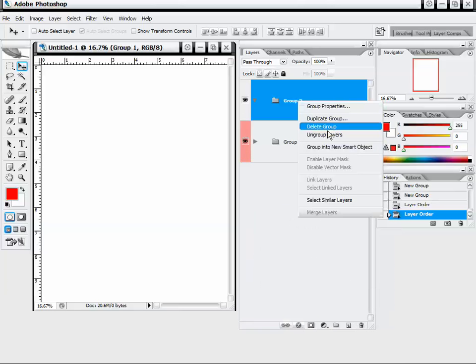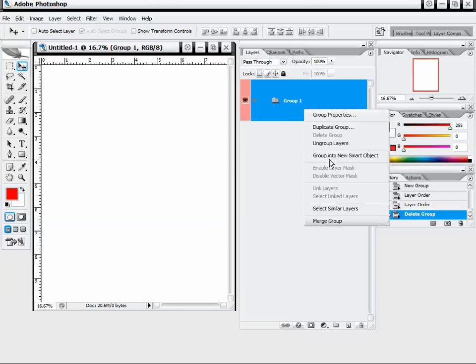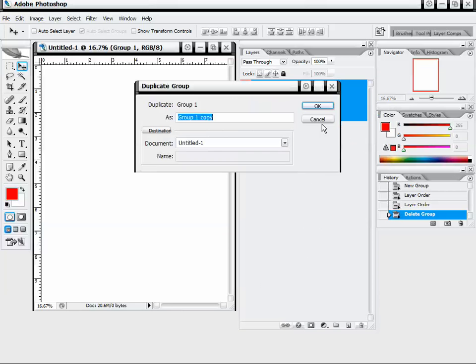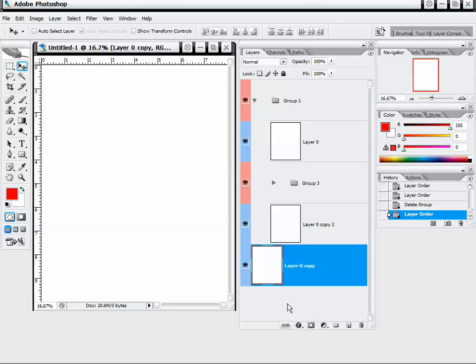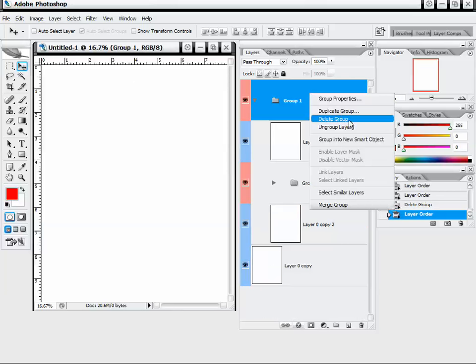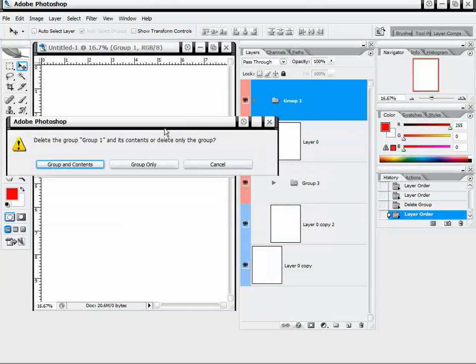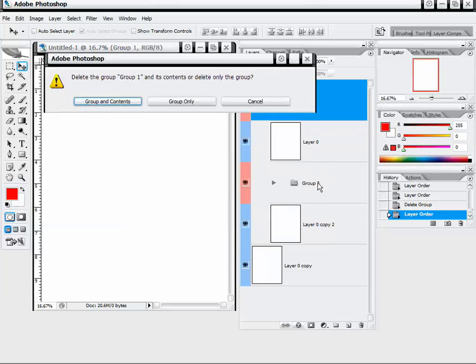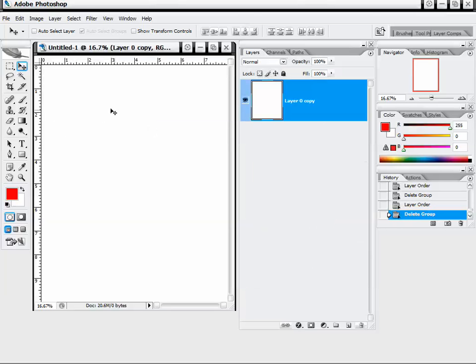So I'm just going to go here now and delete these groups, group and contents. And in this case, since we don't really have anything else, I'm going to drag this layer out and select this group, right mouse click, and delete group. Now we can delete the group only so it preserves our layers. So these layers will still exist, and so will this group. Or we can delete the group and its content, so everything in the group as well as the group. So I'm going to do that.